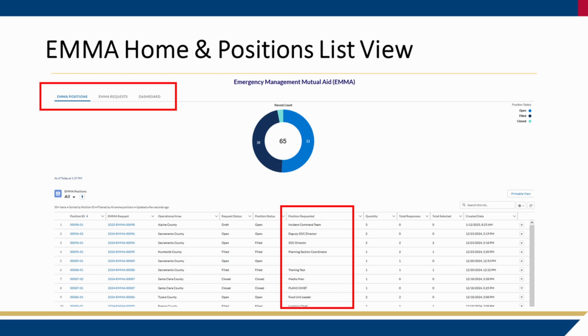The middle column that's highlighted is a list of the requested positions. To the right of the highlighted column is the quantity requested, the number of responses offered, and the number of candidates selected. To the left are columns for the status of the requests and positions. If both request and position statuses are open, the position is open for a response. If you're interested in seeing more about a listed position, click on the far left, the very first column.